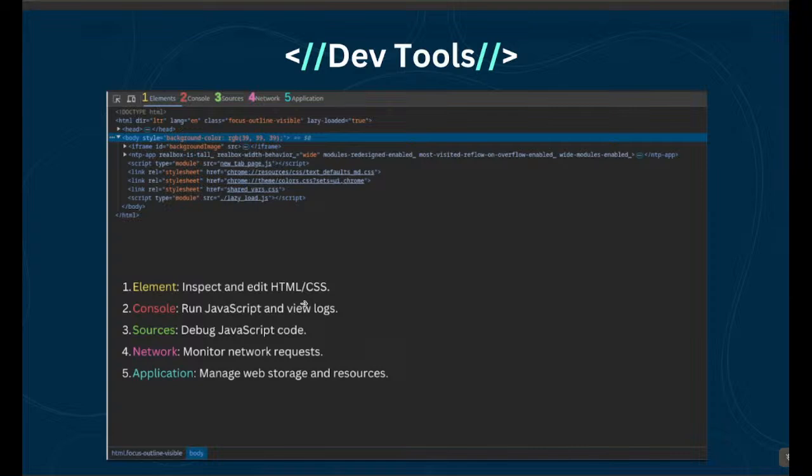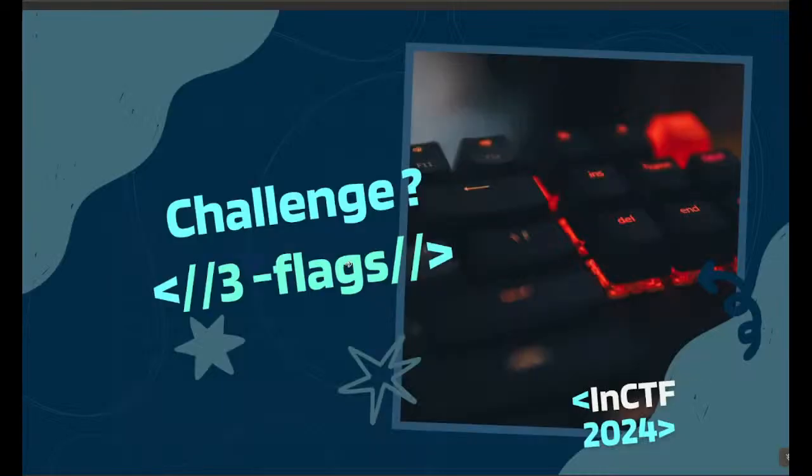And next you have the network tab. As we have seen, you can monitor the network requests that are sent and received. And you have the application tab. Application manages web storage and resources, that is, the cookies and the local storage that get stored in the process. So now we have covered some basic steps of what's happening in the browser.